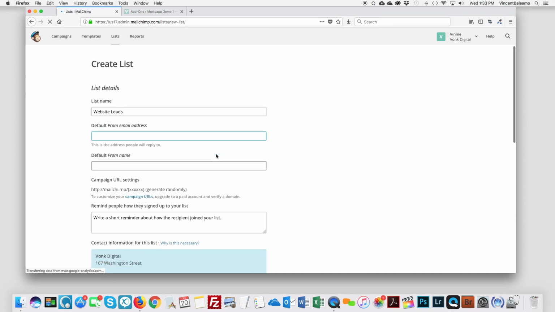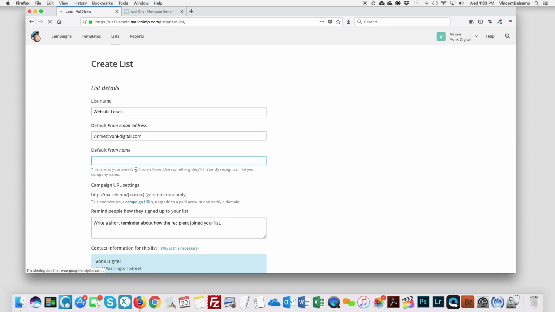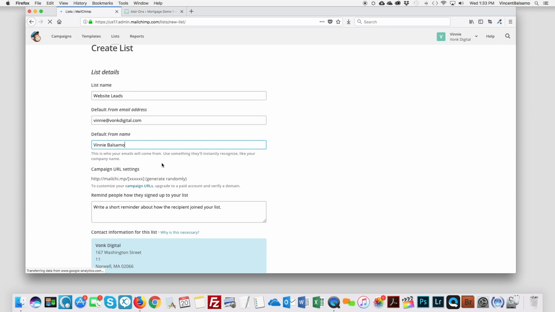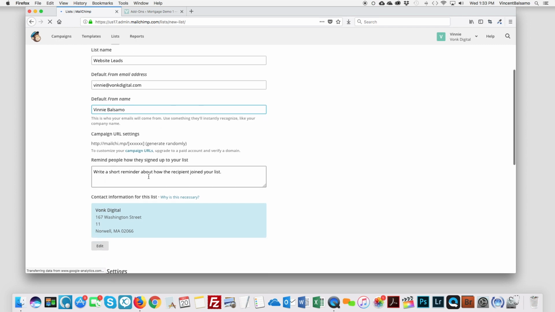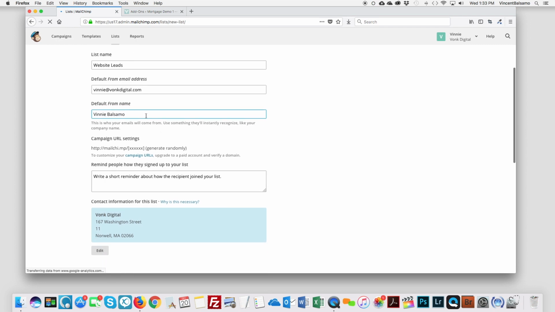Default from email address. This is the email address people will reply to. So I'm just going to put in mine for now. Default from name. If you want to make it a more personal list, like if you're going to be doing a drip campaign or something, I would actually use your name instead of the company name. Just so when they see it, they're like, oh, I got an email from Vinny, instead of just, I got an email from Vonk Digital. But if you want to use your company name, you obviously can. This is just what I recommend.